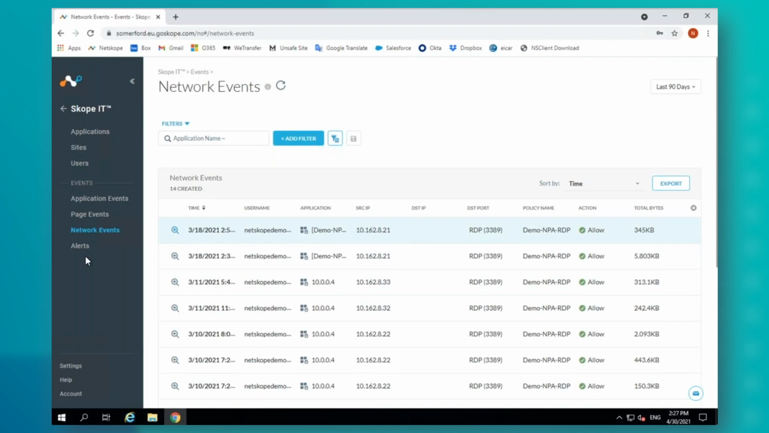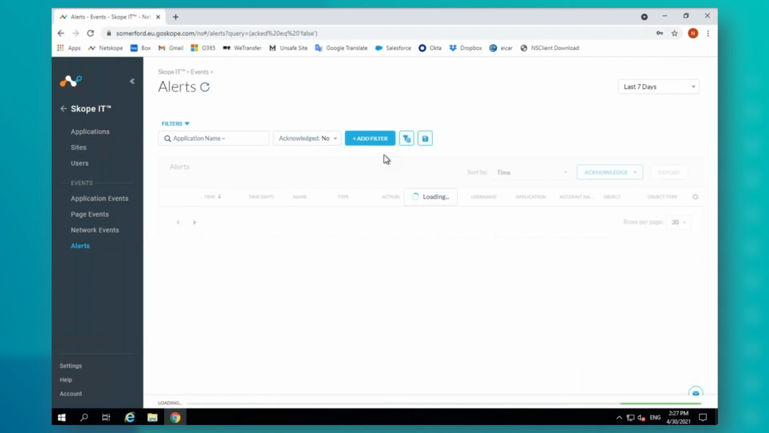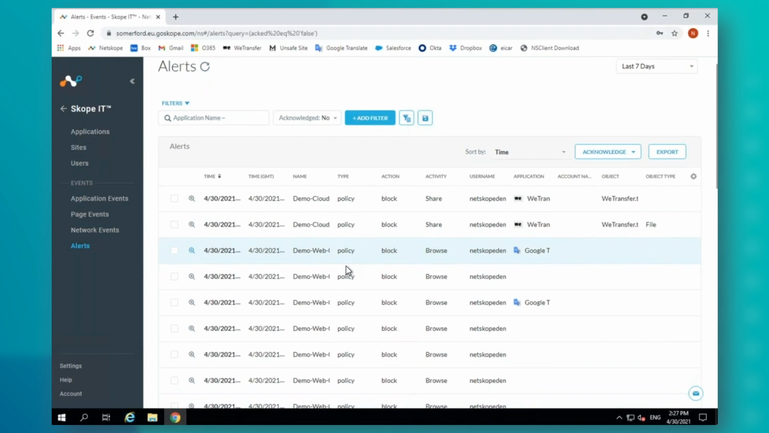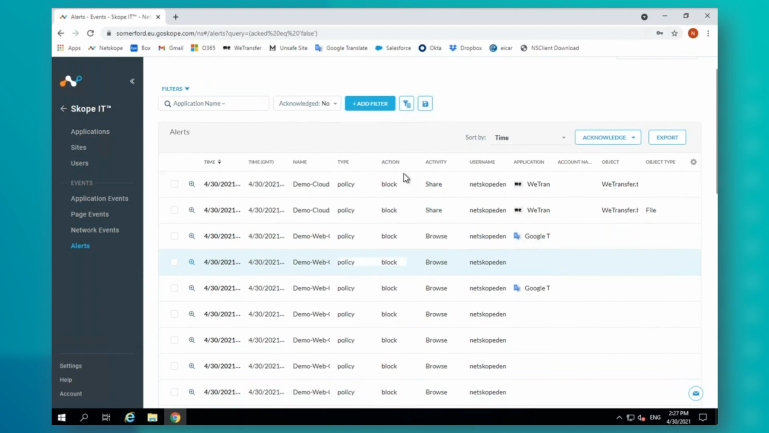And we've got alerts. So once I've got my policies created, we can now see the breaches of these policies. So we've got particular alerts here when I've been breaking the rules or I've been trying to do something I shouldn't be allowed to do. So you can see that I'm getting a number of blocks here on activity that I'm trying to do. So the visibility side of it is key.